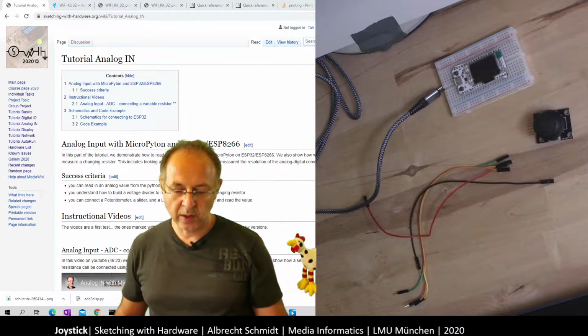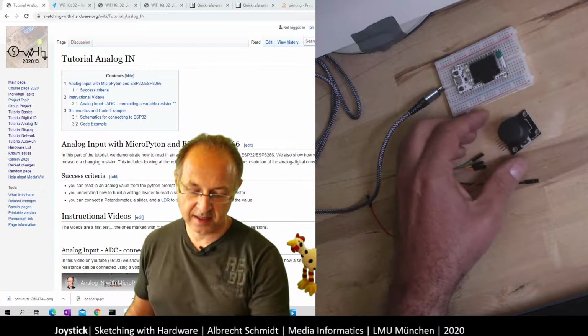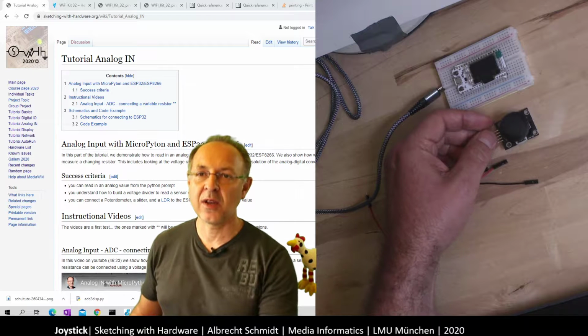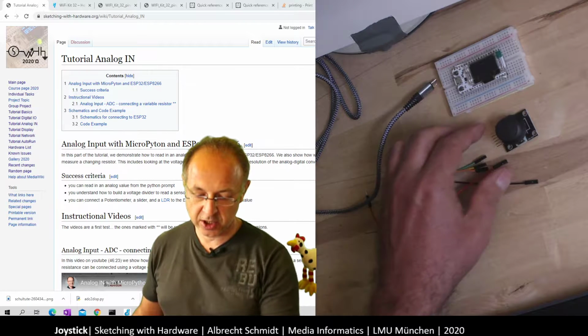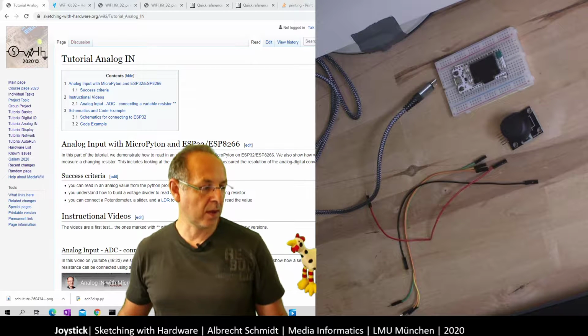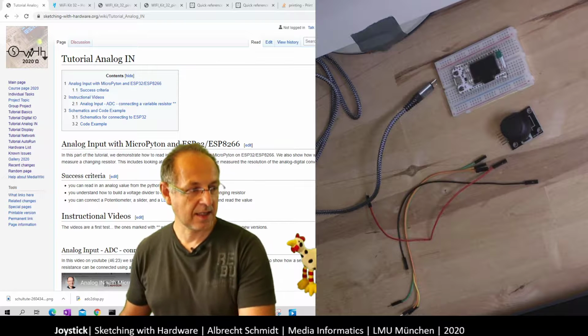In this tutorial, we look at how to connect a joystick that's in the LMU box. It's a joystick that has two axis analog input and one switch. I switch to the other camera to get a closer look at what we have there.